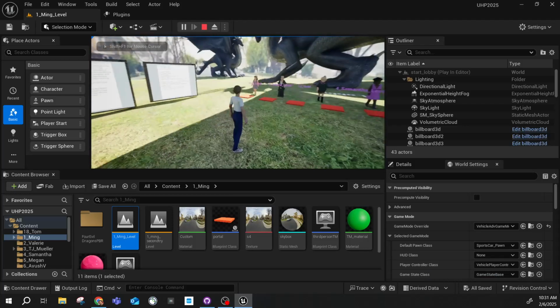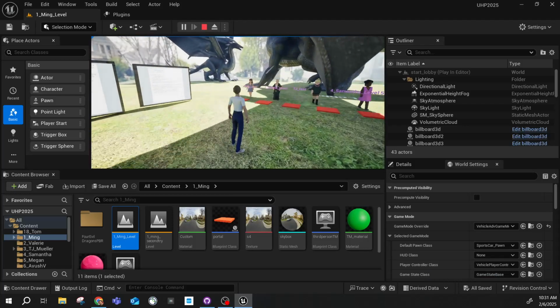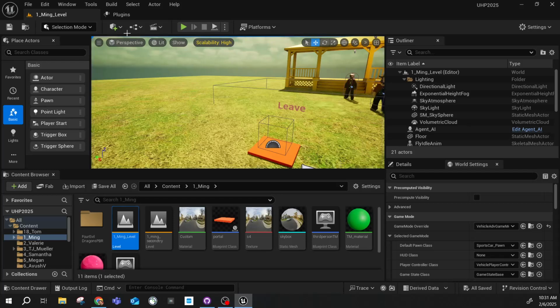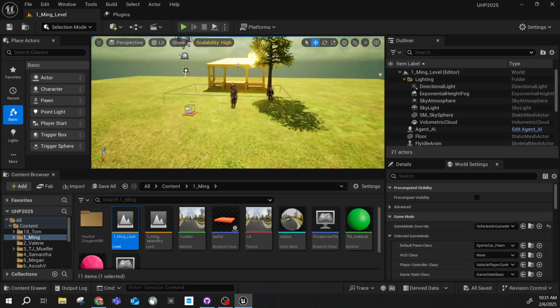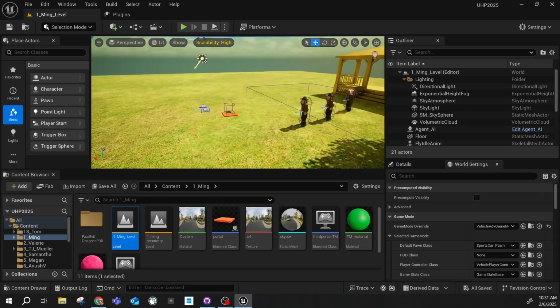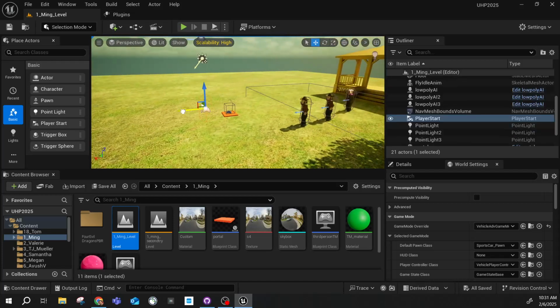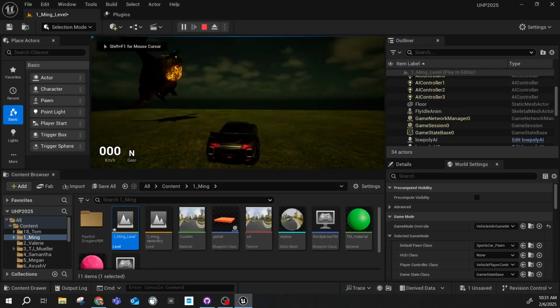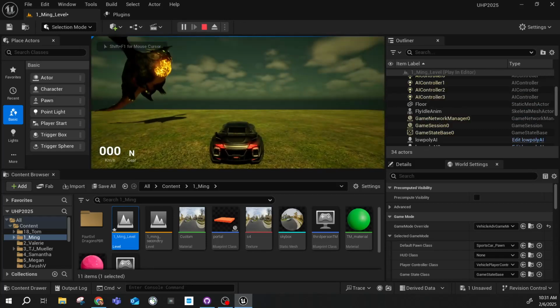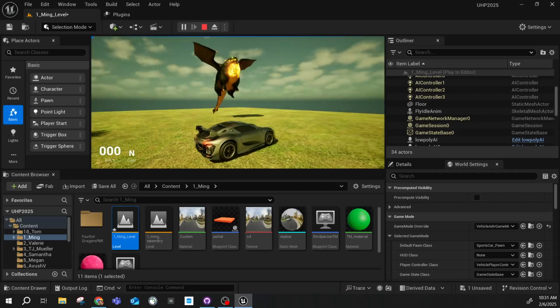Why am I still in the lobby? That's interesting. Hold on. Oh, maybe it's because I'm too close to the portal. Whenever you start the game, it automatically loads the trigger box and teleports you. Okay, so I just move the player start a little bit further away from the pawn.